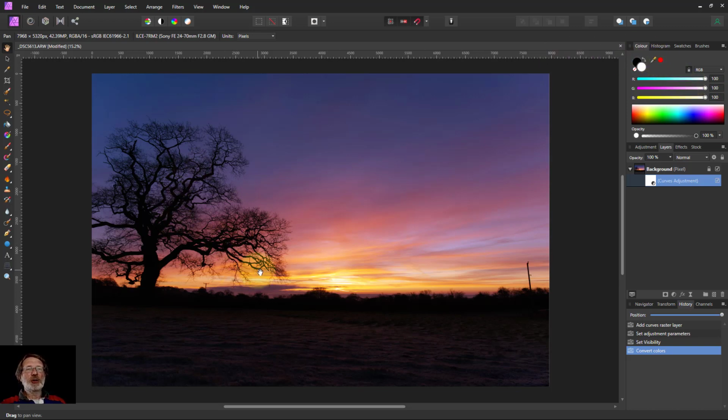Anyway, that's it. So always use 16-bit and ROMM, which is the same as ProPhoto, which gives you a much wider colour space.